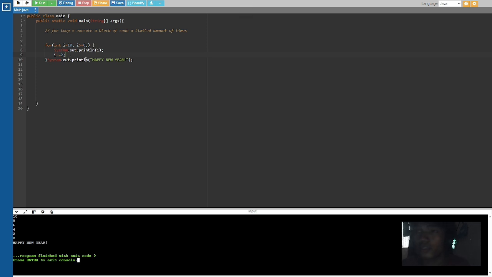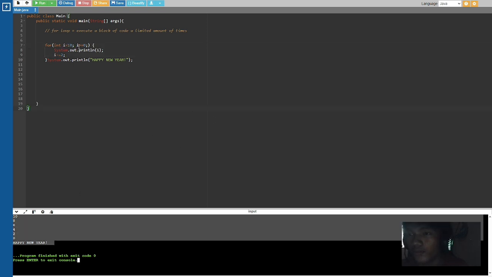So that's all for the for loop statement of Java. So a for loop executes a block of code a limited amount of times. So as you can see, it's limited, unlike in a while loop, pwede siya nimo ma-infinite. So maro-on sa Java.